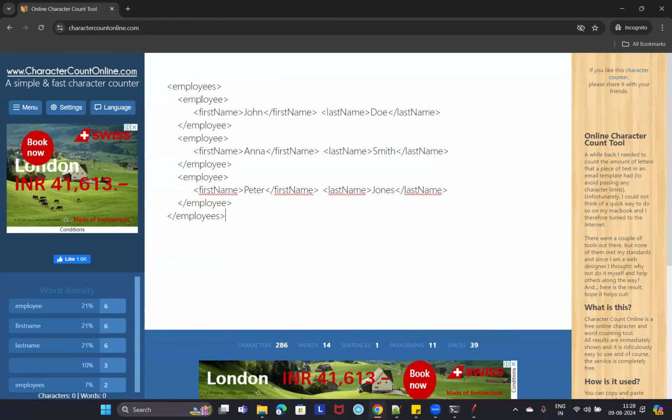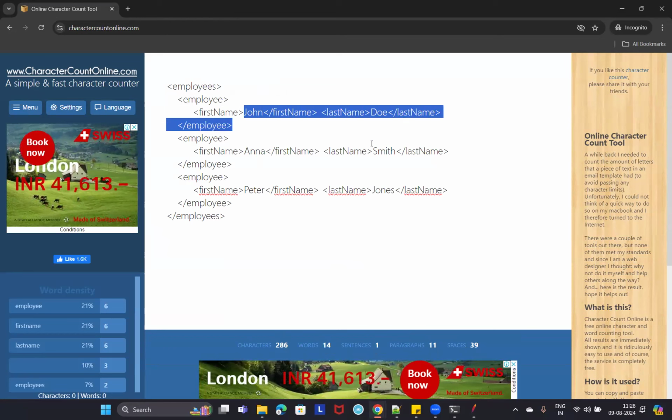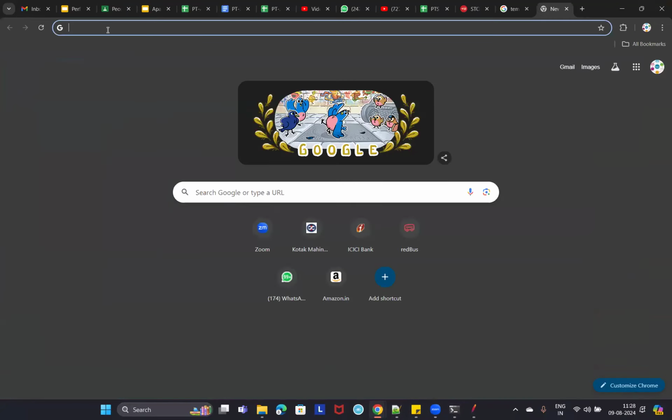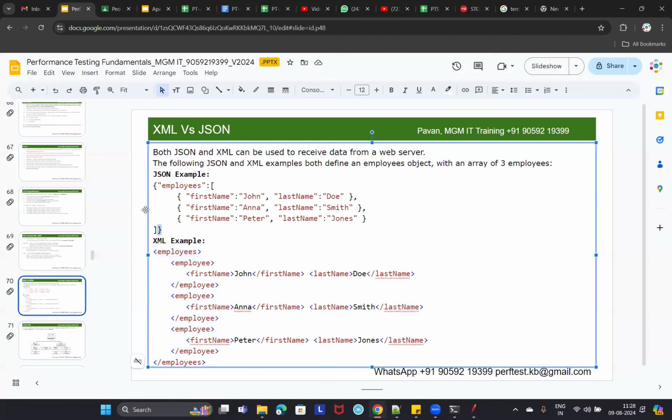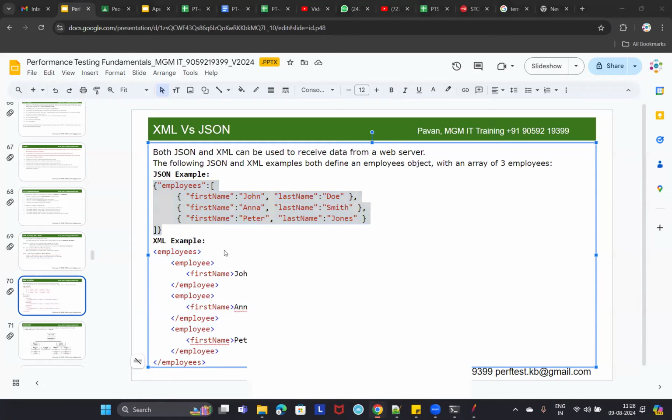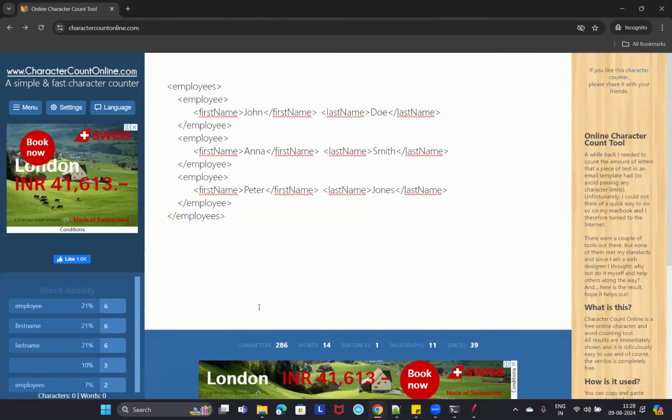This is the data of 3 employees. That's it. First name and last name of 3 employees. Now, if the application stores the same data in JSON format, this is how it will be. Now see the count, and remember the previous count. How much is that? 286, isn't it?